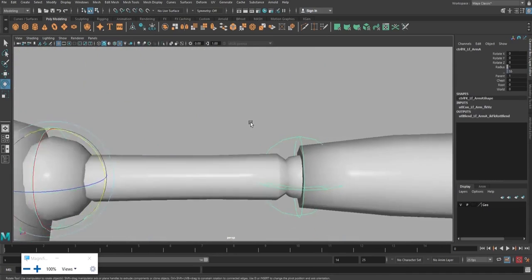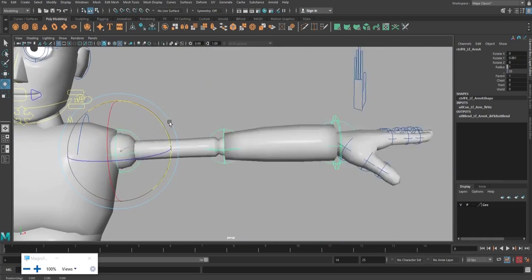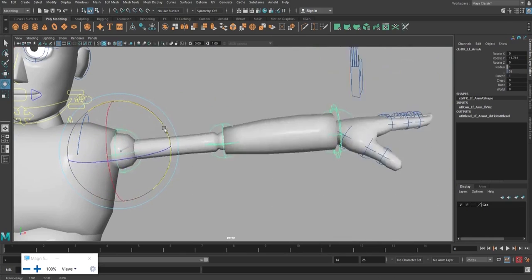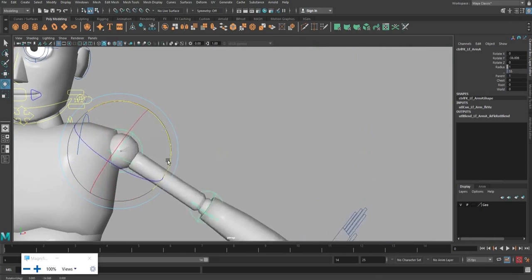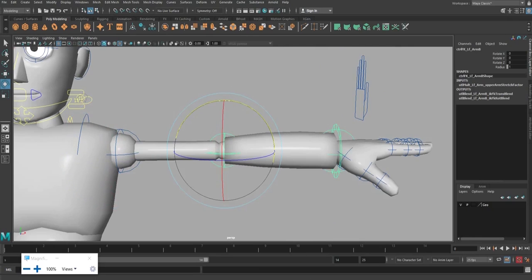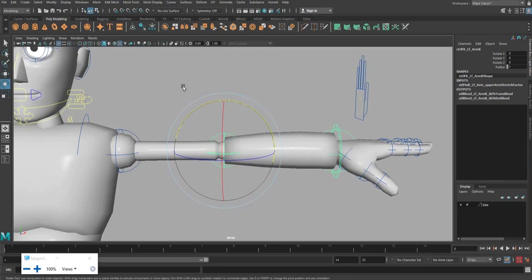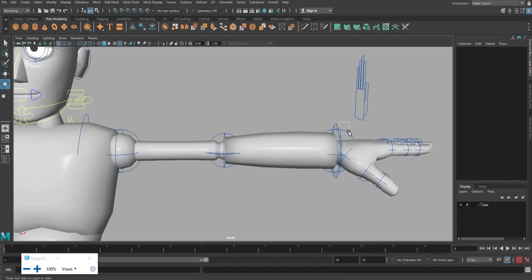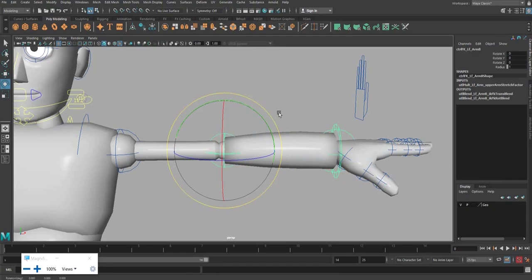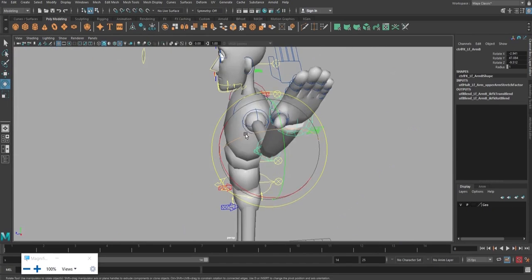I can see the rotation. Here, whatever change the parent node takes, that is followed by the child node. The child node gets affected when the parent moves or rotates. So you can see it. This is the child of this, and if I am moving it, you can see it is moving, right?